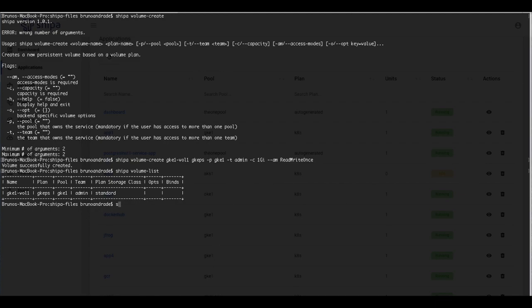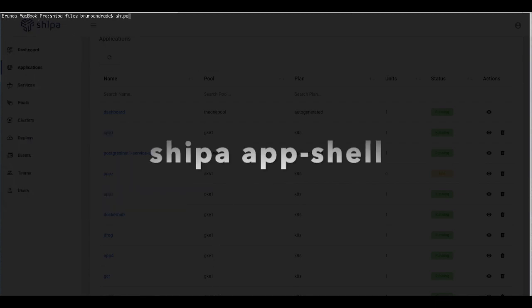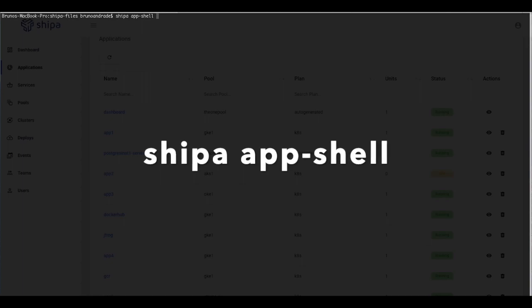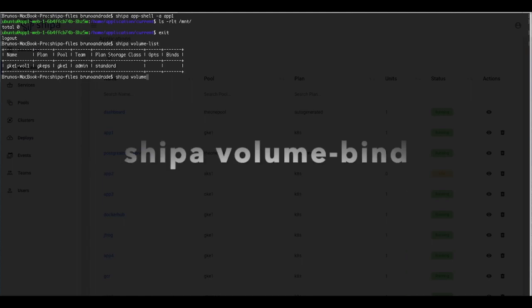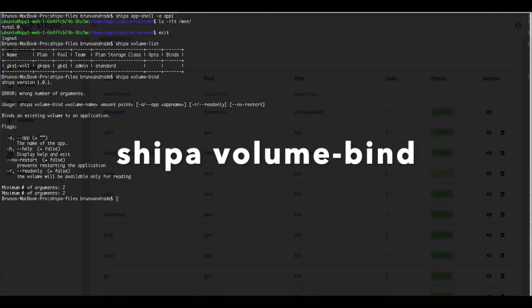If we go back here, let's shell into that app, Shipa app shell -a app1. If we list the content of mount, it's pretty empty right now. So let's bind the volume we created to this app inside the MNT, or mount, directory. Shipa volume list. Here's our volume. Shipa volume bind is what we're going to be using.